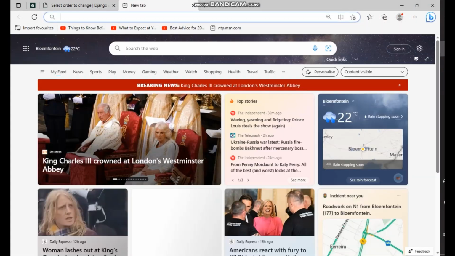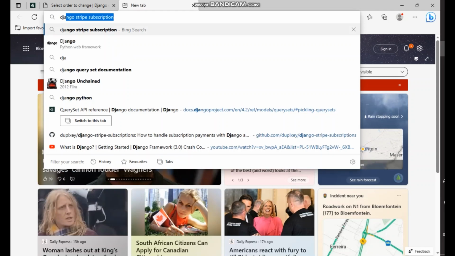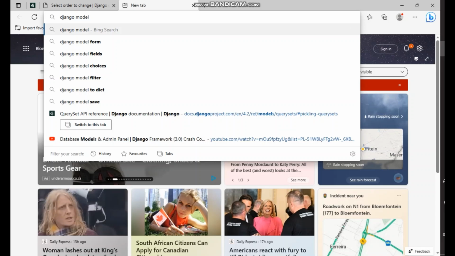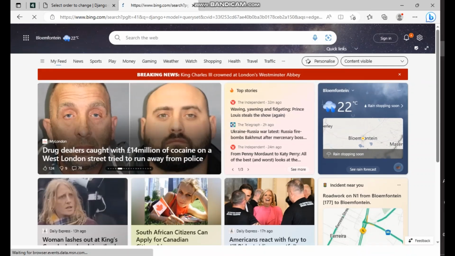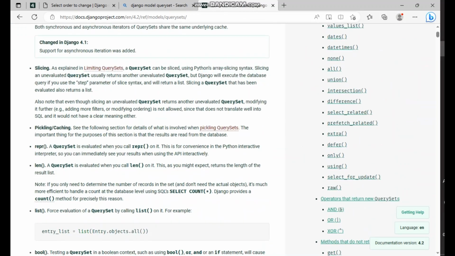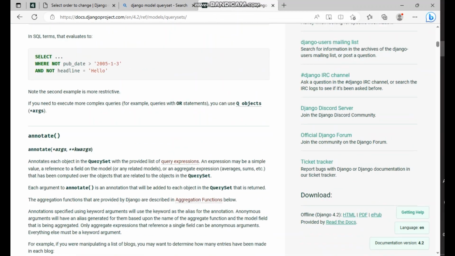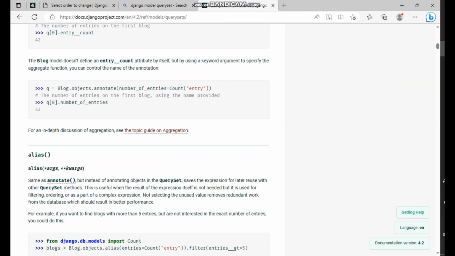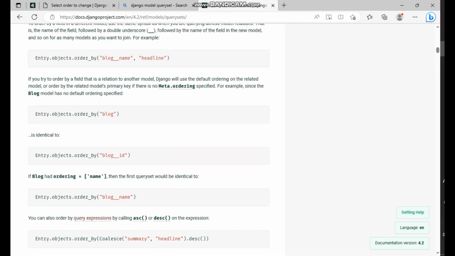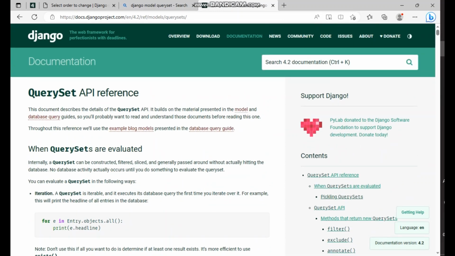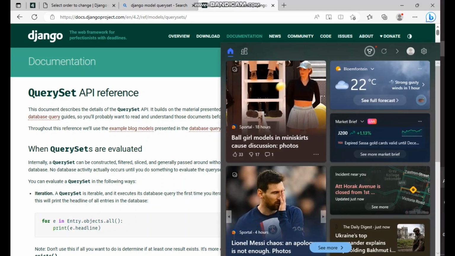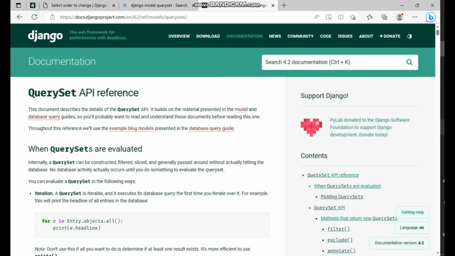You can just go here, search Django model query set. You can come here and explore some of them. There are a lot of them out there, and this is very important so that you are able to let your users interact with the database and also fulfill the users' requests. You can come to this site and explore and see what's going on there. So this is where we end. I'll see you in the next one.